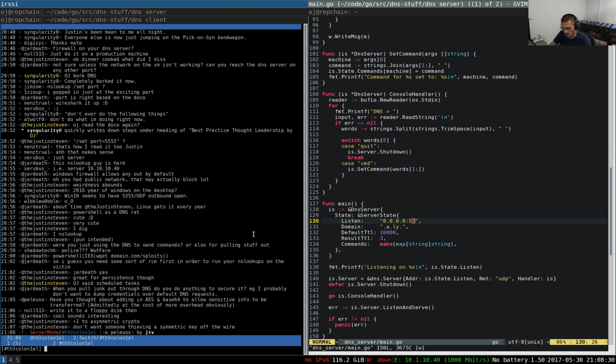Yeah, I get a thumbs up from the Ginger Ninja for the asymmetric crypto, and for exactly that reason. You don't want to have someone thieving the key off the wire and abusing it unnecessarily or whatever.